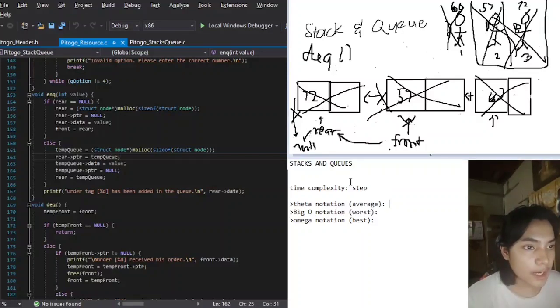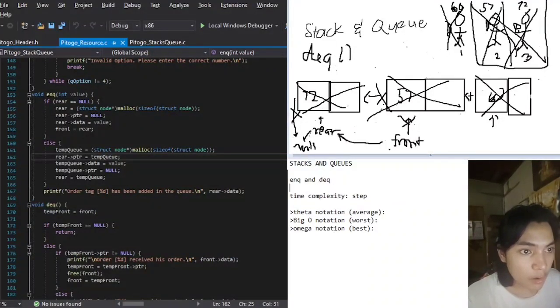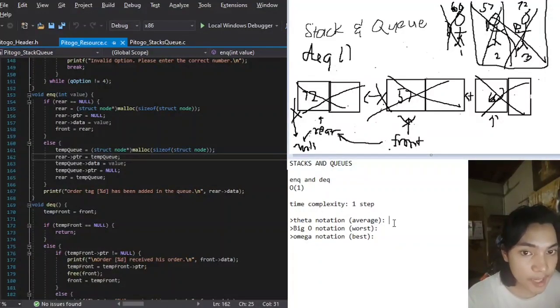And now to visualize their time complexities, like stacks, like push and pop, NQ and DQ also follow a time complexity of O(1). That means that their best is gonna be 1 step, their worst is gonna be 1 step, and their omega notation is gonna be 1 step.